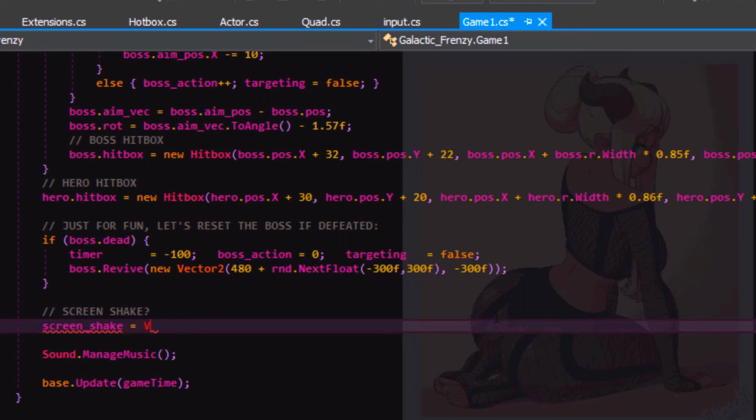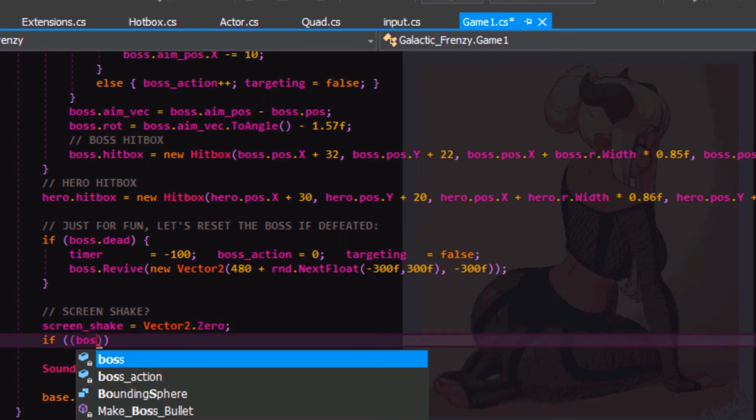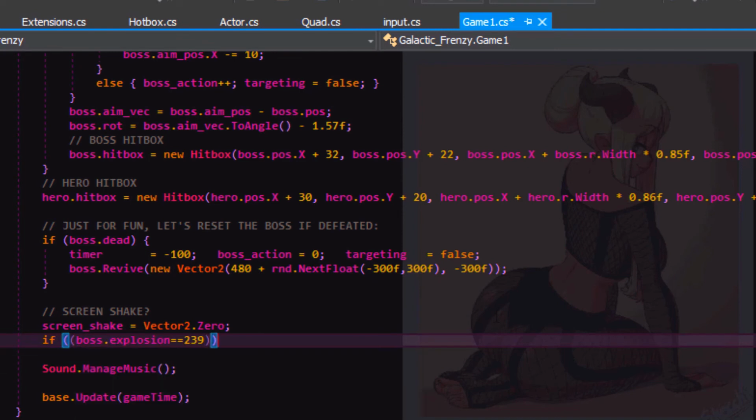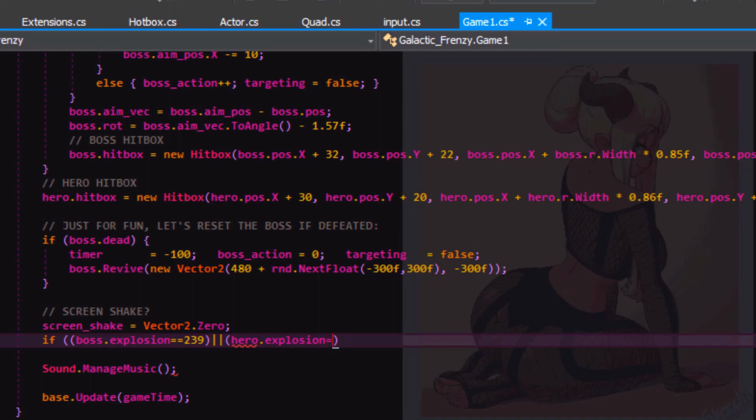Maybe we'll set it initially to be vector 2.0. Now, if an explosion just started, like a boss explosion, it was 239, so 240 is what we set it to when we start it. So if it hits 239, it'll trigger the explosion. We'll do the same thing for the hero. Then we'll set the starting shake radius to 8.